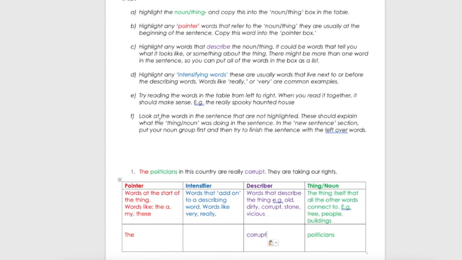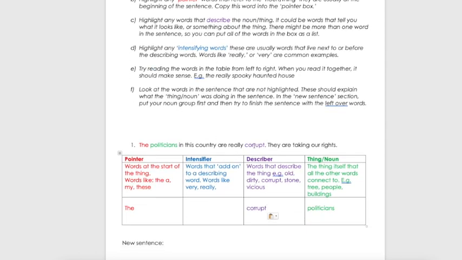For step D, highlight any intensifying words. These are usually words that live next to or before the describing words, and they're words like really or very. So the describing word was corrupt, and if I look for words that are next to it, probably not that way, or before it, I get this word really.